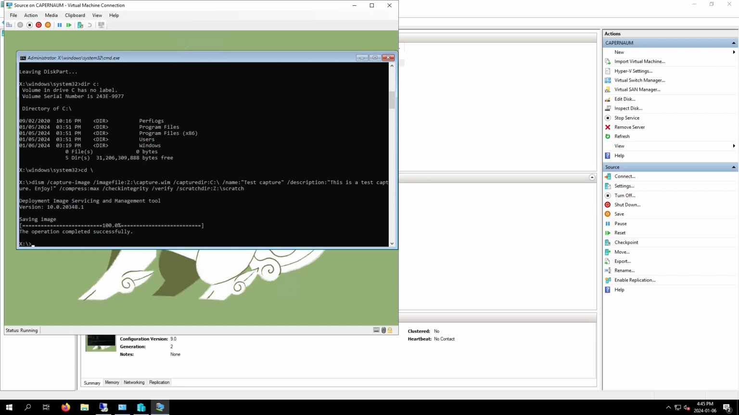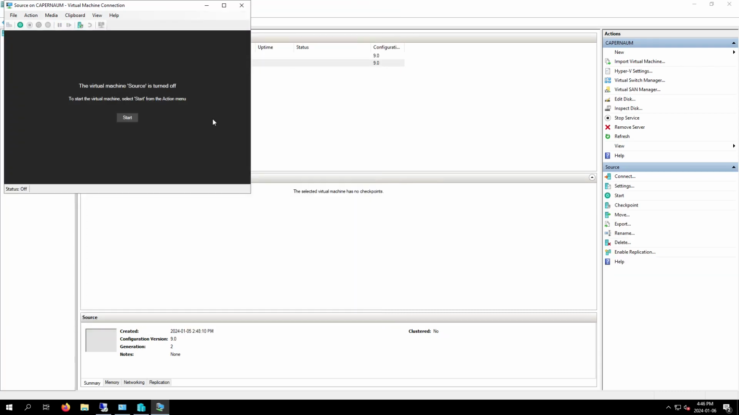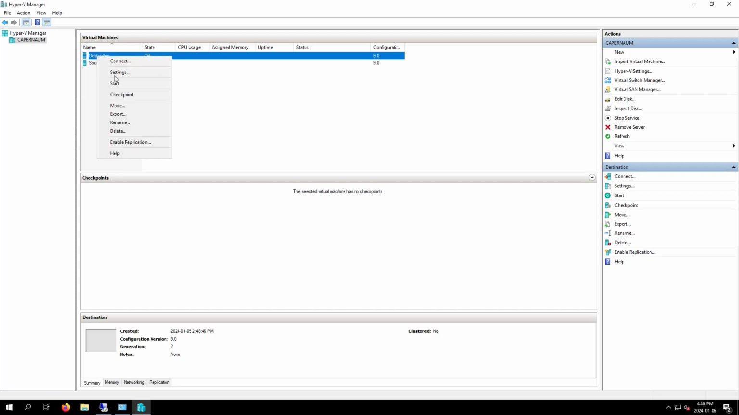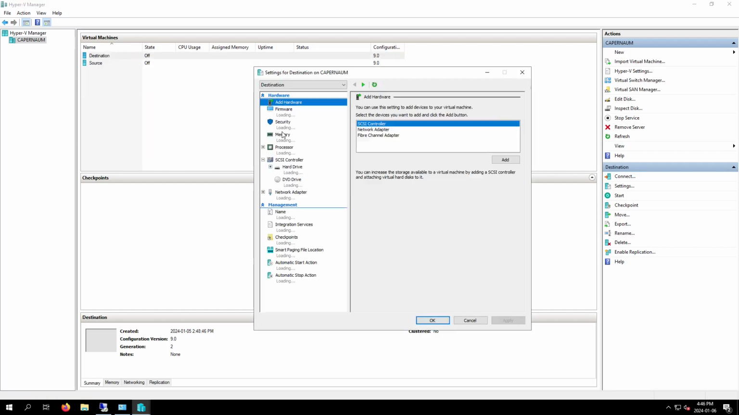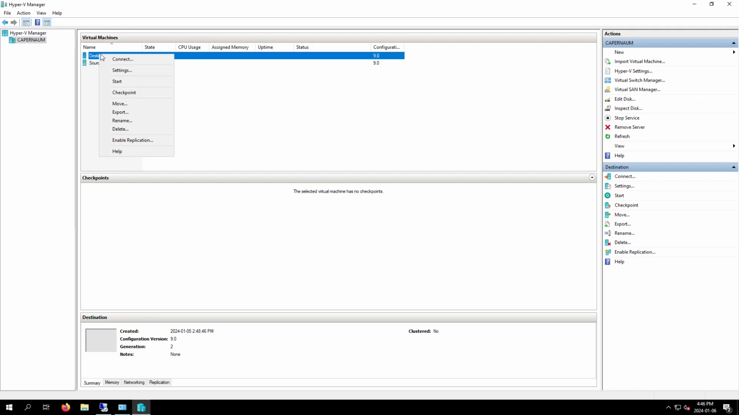Right, so DISM has finished capturing the image. Let's shut down our source machine now using WPE util shutdown. And that's it. Now we can switch over to the destination machine. First, let's take a look at the settings. You can see that we don't have a Windows Boot Manager entry because nothing's been installed here yet. So we can go ahead and just turn it on.